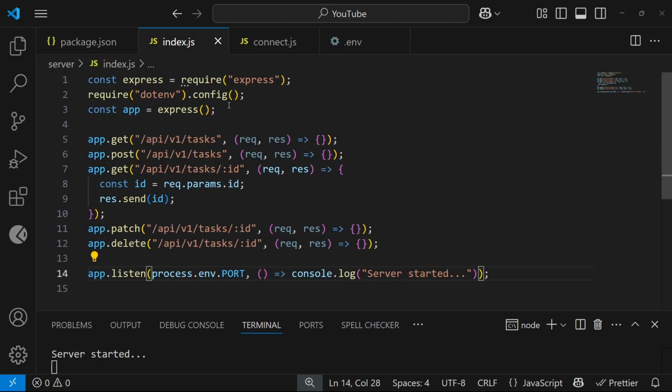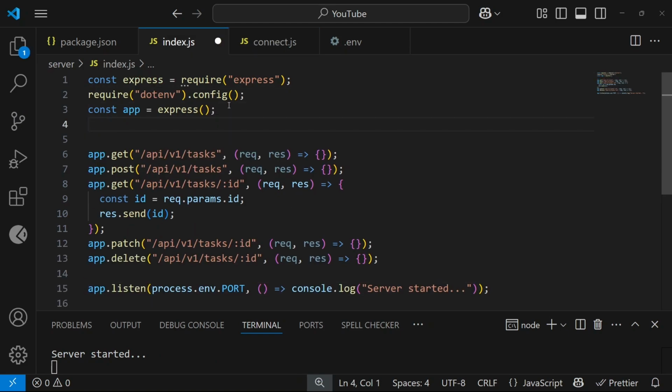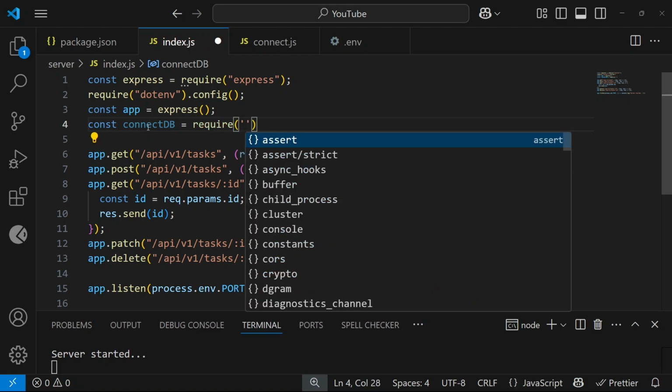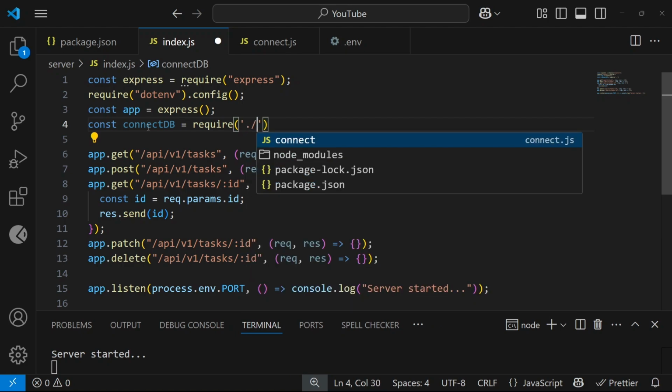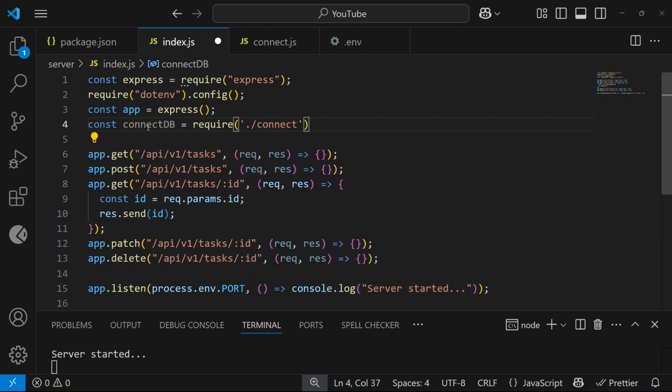Inside index.js, we're going to import the connectDB function. So we're going to have const connectDB. Again, if we were importing multiple components, instead of passing in one name, we would have an object of the different components we wanted to import. But in our case, we simply want to import connectDB, and we're going to set it equal to require, and we're going to pass in the path for our connect.js file. When importing a JavaScript file, adding the extension is not required, so we can leave it as just connect instead of connect.js.